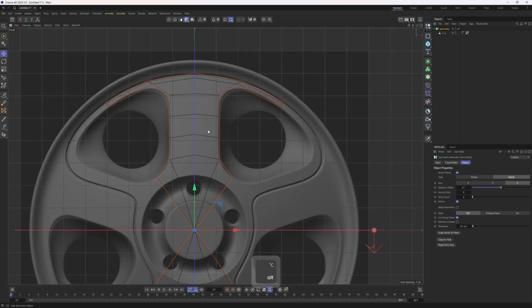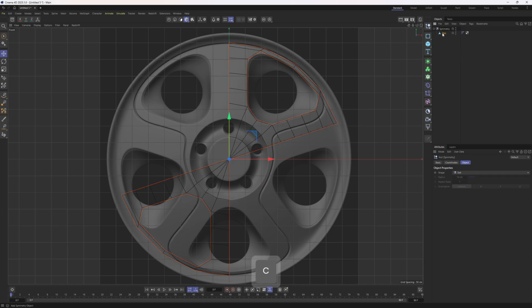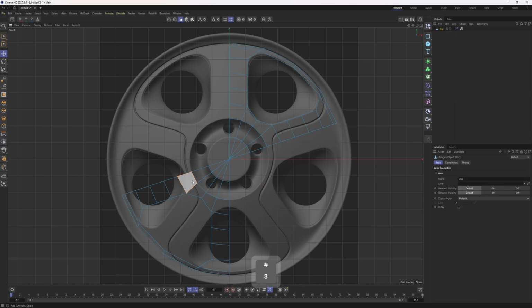Now all I need to do is offset the rotation. It seems like 36 is what we are looking for. I'm going to make this symmetry editable, but before doing that, I need to enable the weld option. Tab C. I'm going to delete these polygons. We could do this in points mode.